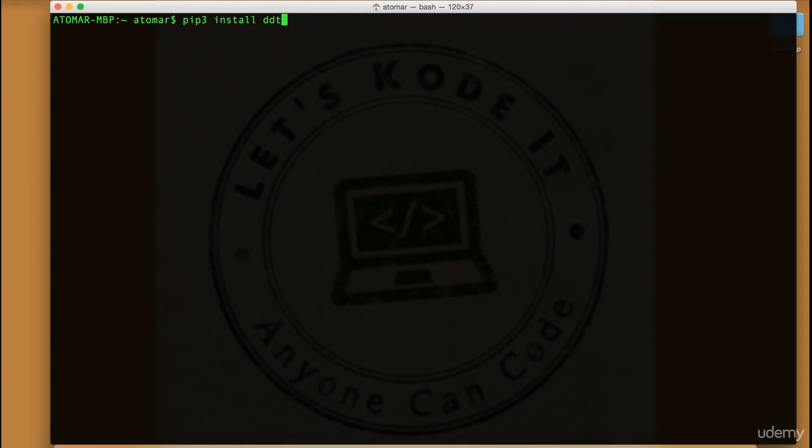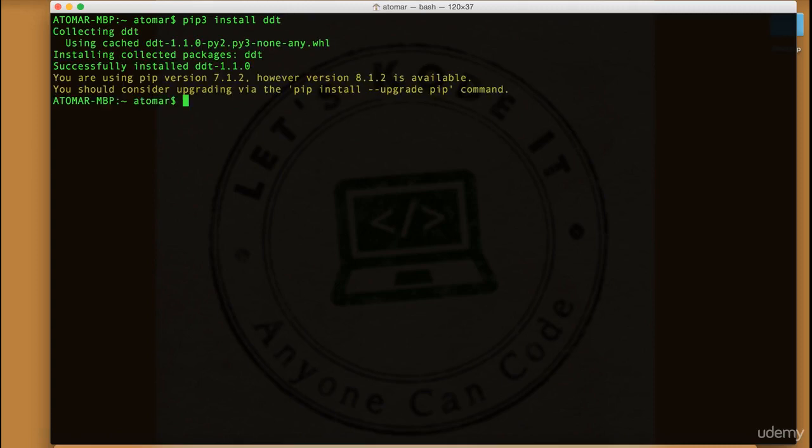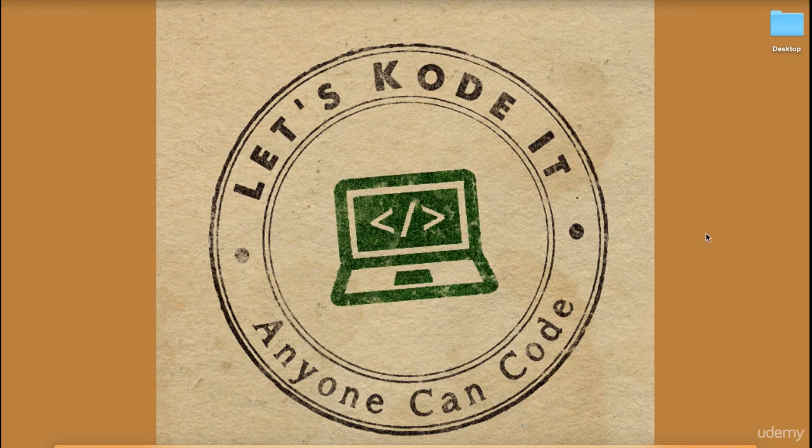So I'm just gonna hit enter right now, and it says that collecting DDT using the cached one and installing the collected packages, and it successfully installed the DDT. So that is pretty much it, what we want to do in order to install DDT. And for now, I think it's just good enough. In the next lectures, we will see that how can we utilize this DDT concept to run our test cases with different sets of data.